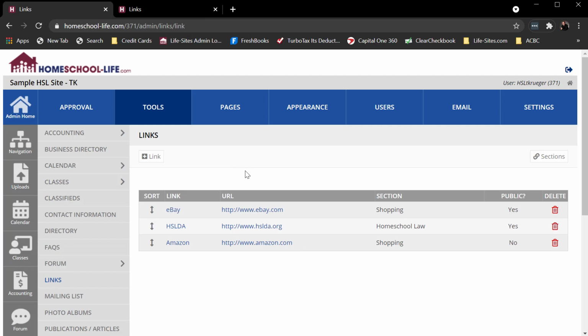So there you have it. There is how the links tool works, how you as an admin create links, how you can enable a feature that allows families to submit links as well.